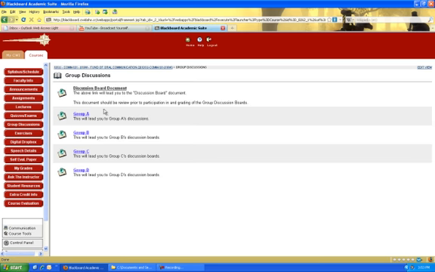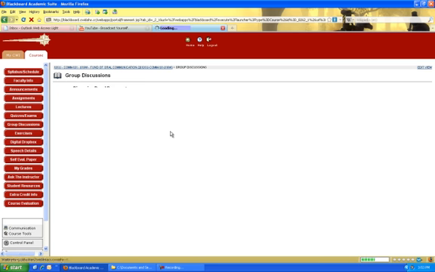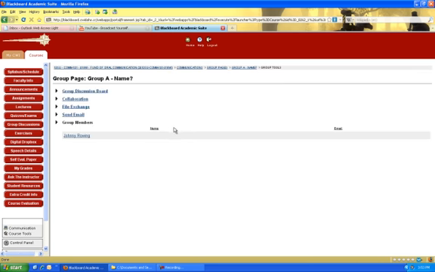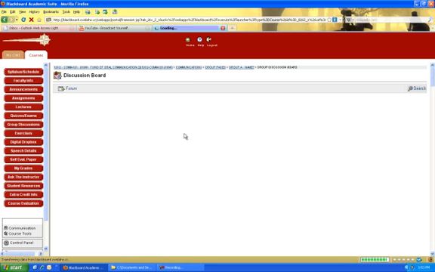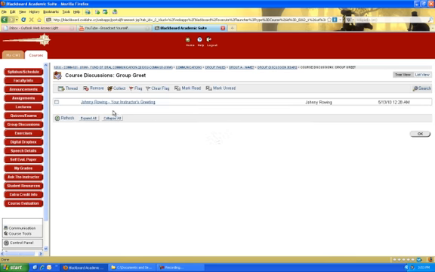It's going to lead you to the group discussion page. You would select your appropriate group, and then once you've gotten to your appropriate group, you would go to your group discussion board, and inside of your group discussion board, you would select the appropriate forum for that week. In this case, it would be the group greet. We would simply go into the group greet, follow the directions, and make sure that we complete our participation in that week's discussion as outlined by the discussion board and the discussion board rubric.